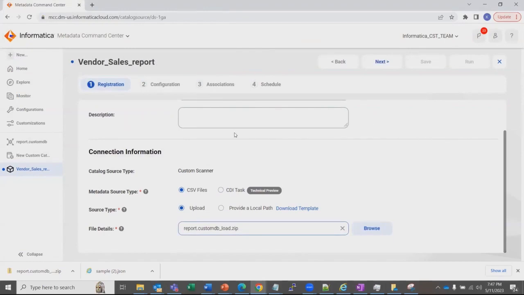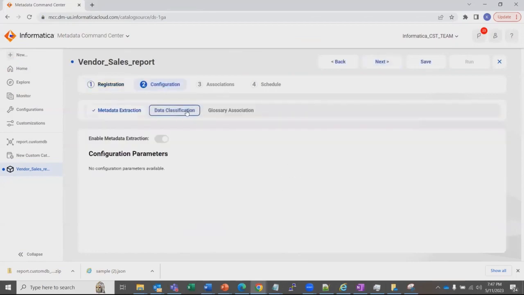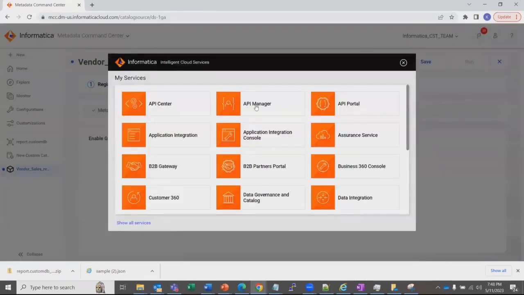One more thing: for the custom metadata model and the configurations, you can enable data classification. You can also enable the glossary association on this, and then run it. It will help you identify the glossaries, or if there is any metadata you want to classify, it does this. I have created this and successfully scanned it. Let me go to the data governance catalog and show you how it will look.